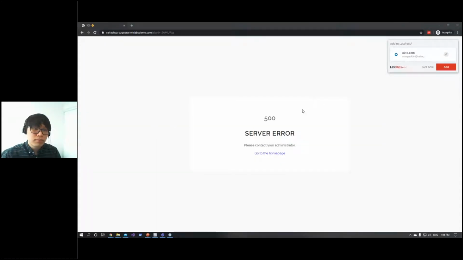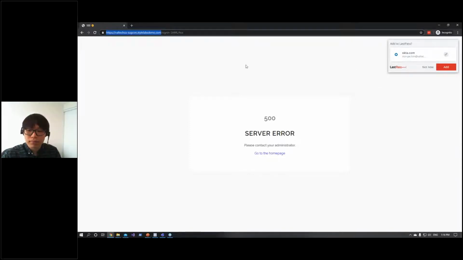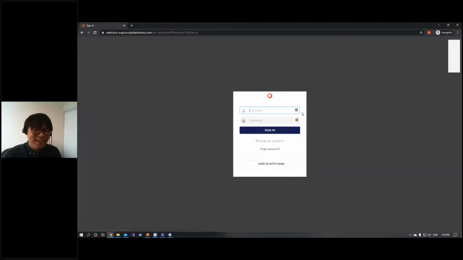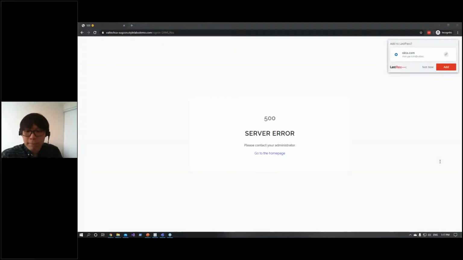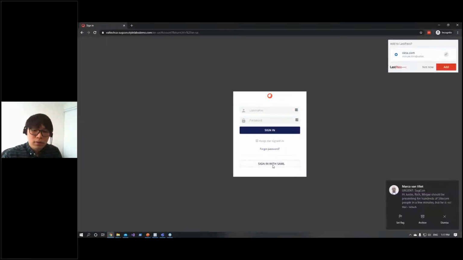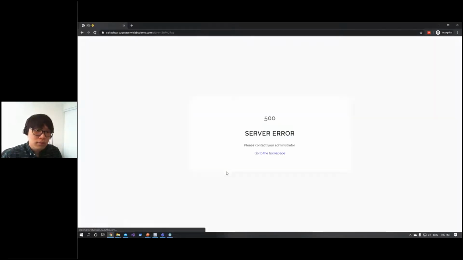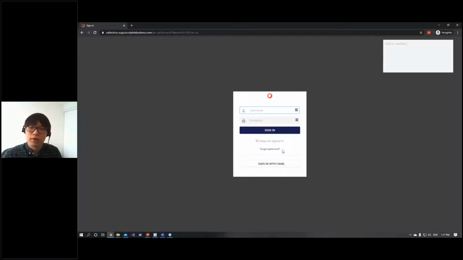Share my second screen. What was your container address? Veltexca SuGCON.stylelabsdemo.com. Maybe someone can help me get out of this situation. Yeah, if you can just copy paste that address, that would be helpful. Yep. Message. Yep, still getting 500 error.